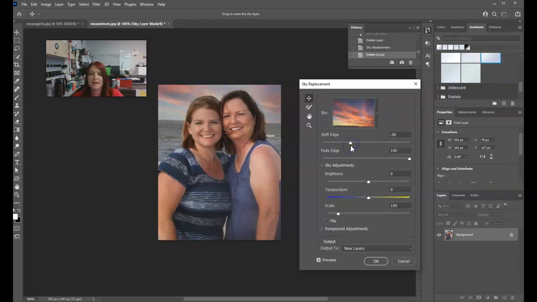You can shift the edge in case you don't want it to go right up to the edge, and that way it uses some of the existing sky. You can also fade that edge. You can change the brightness if you want to make it kind of a different time of day. Temperature, scale, you can make it bigger so that you only see part of it. You can take your move tool and scoot it around so you get the part of the image that you want. Lots of cool things here.